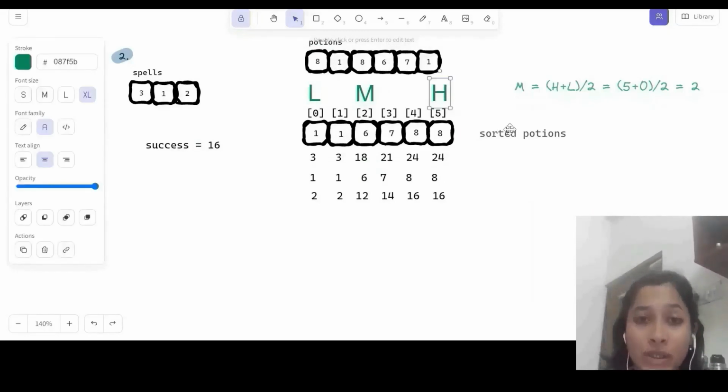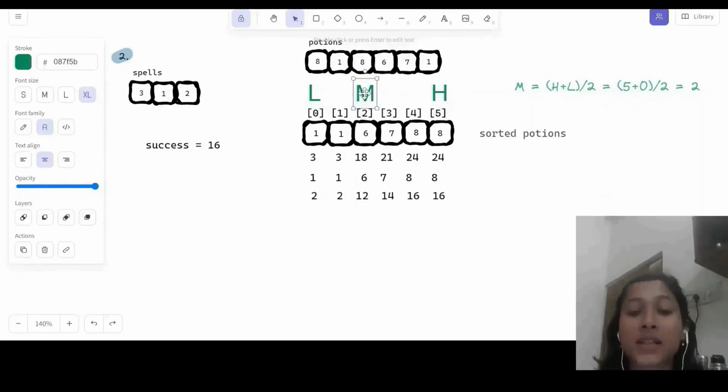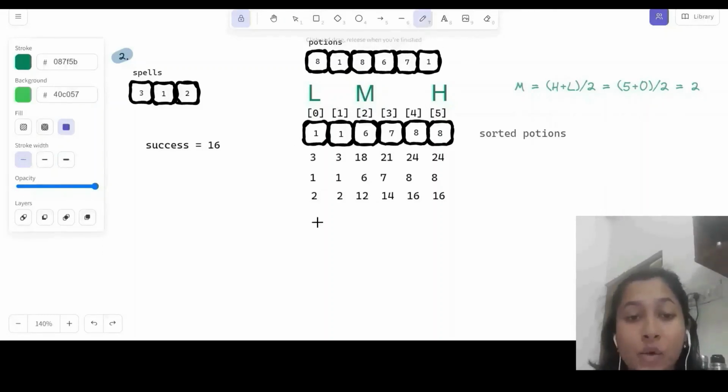And we also take a pivotal point which we will calculate using low and high. This pivotal point is, suppose, m. This pivotal point m will divide our search space into two halves.